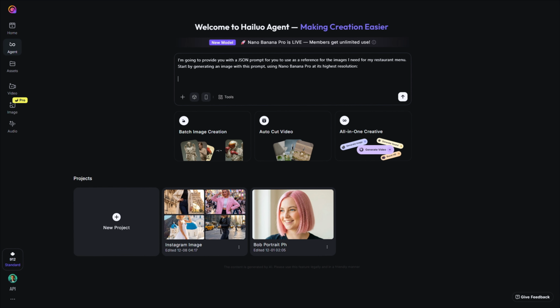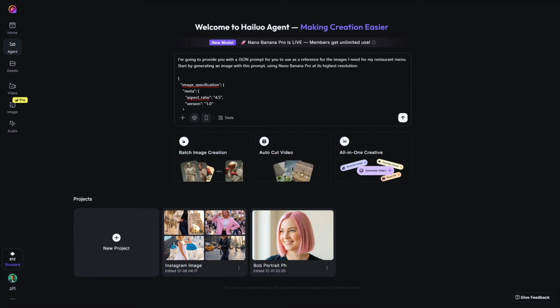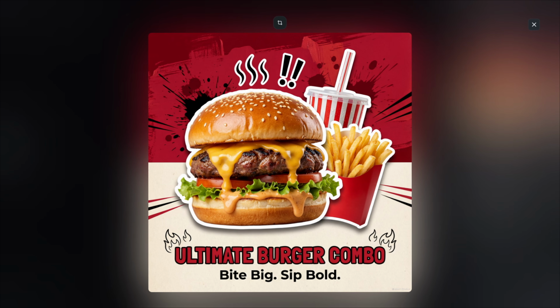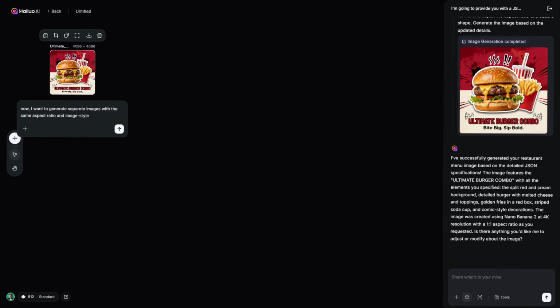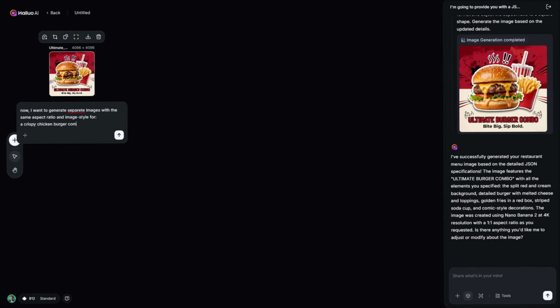I asked it in this prompt to generate images with a very specific, eye-catching visual style. Look at how awesome this burger looks. It looks juicy. The lighting is perfect. It looks absolutely real. But I am not stopping there. I am going to ask it to generate more images based on this exact same design style for the rest of the combo meals on the menu.